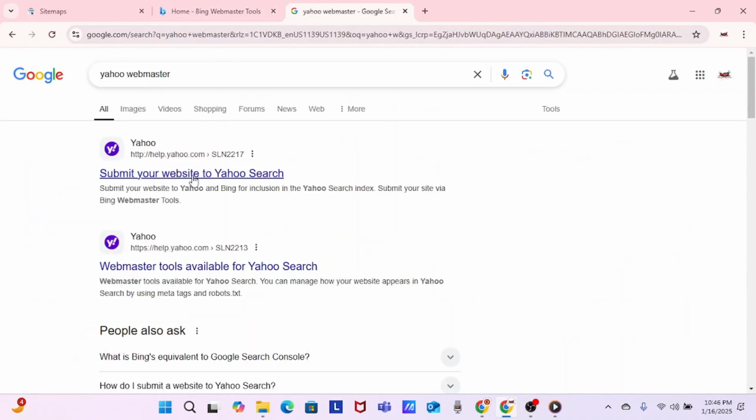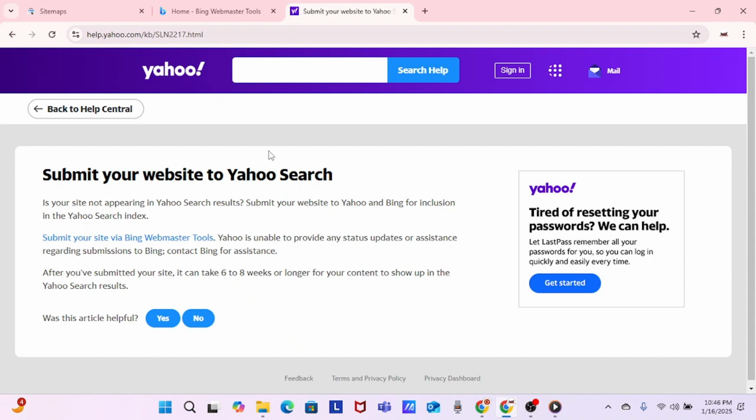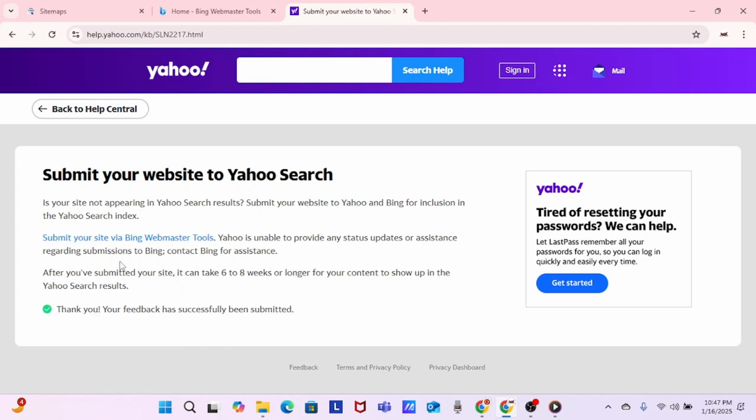Now we're gonna go to Yahoo. Now I heard that Yahoo was different now. Let's see if they changed to a blog now. It looks like. Let me read this before I start clicking these buttons. Yahoo is unable to provide status regarding submissions, and they insist that once you've submitted your site, it can take up to 6 to 8 weeks or longer for your content to show up on Yahoo. I did not know that. Alright, let's see if this works.